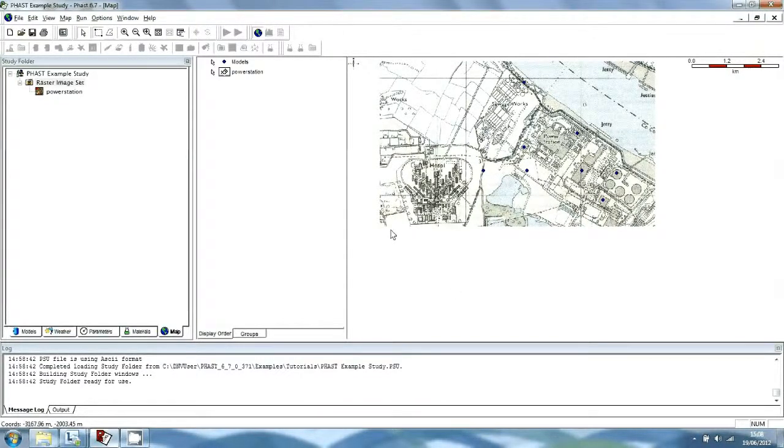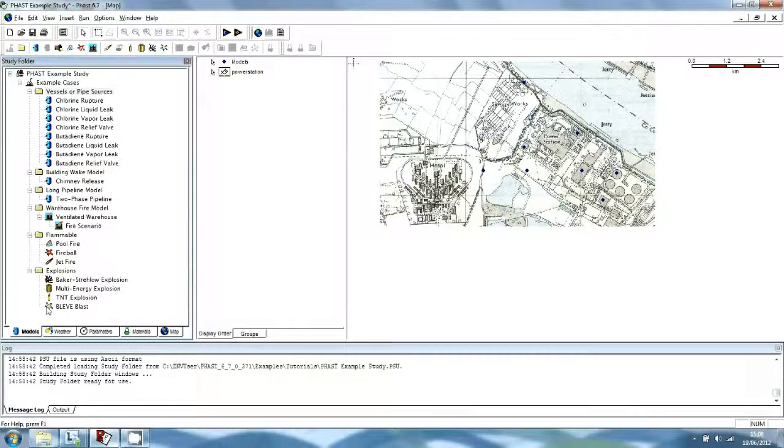You can also display the model names on the map. If you move to the Models tab section and then select any of the models, select Labels from the View menu. The names of all the models will be displayed on the map. To hide the names, deselect the Labels option.